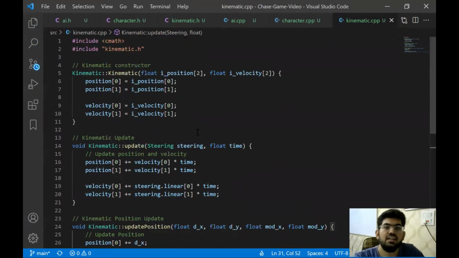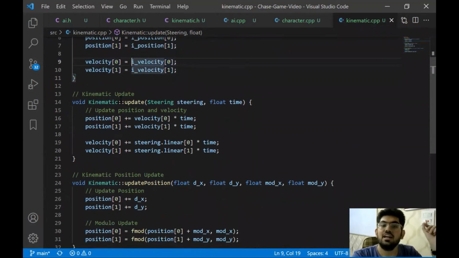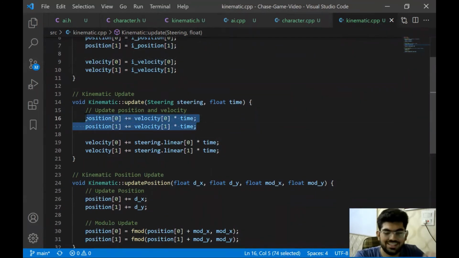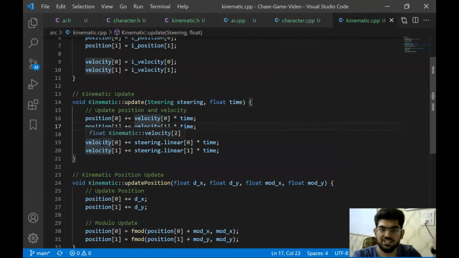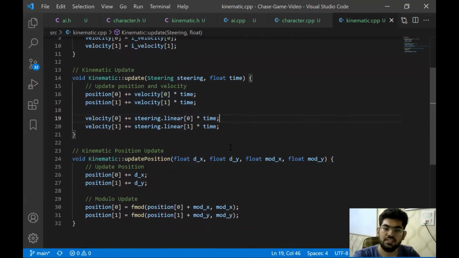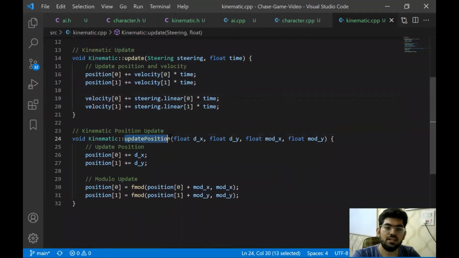All right, here we are done with the kinematic.cpp. Here we have defined the constructor function. It's simply reassigning the values. The update function is updating the position of the character and updating the velocity of the character as well. This is using the steering.linear as we discussed. This is using a force-based model to update the velocity. And then we also have the update position.